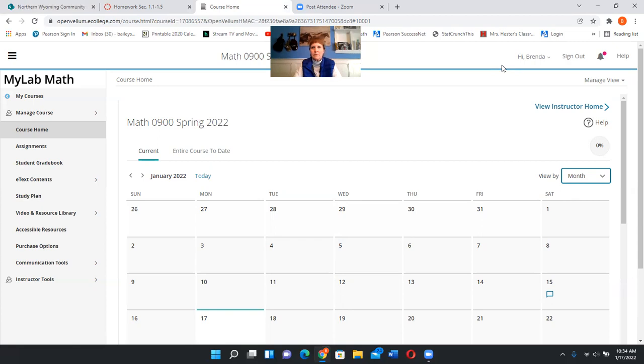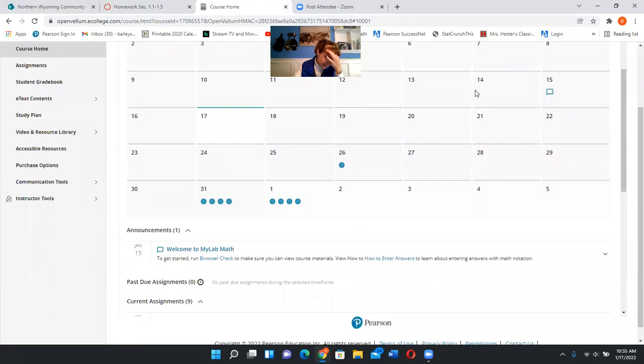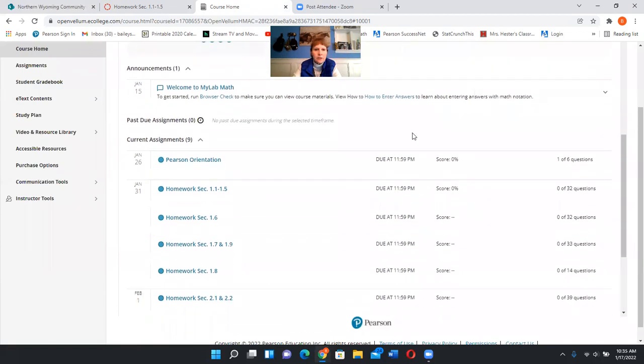So kind of keep those things in mind. But you do have to disable the pop-up blocker for Pearson in order to use this MyMathLab. All right, so let's go ahead and look at one of these assignments and walk through it.